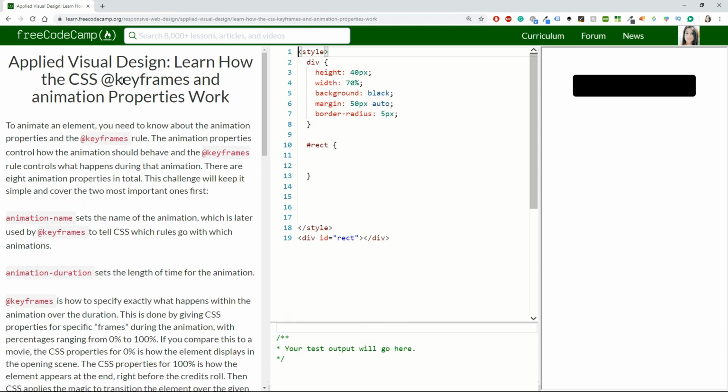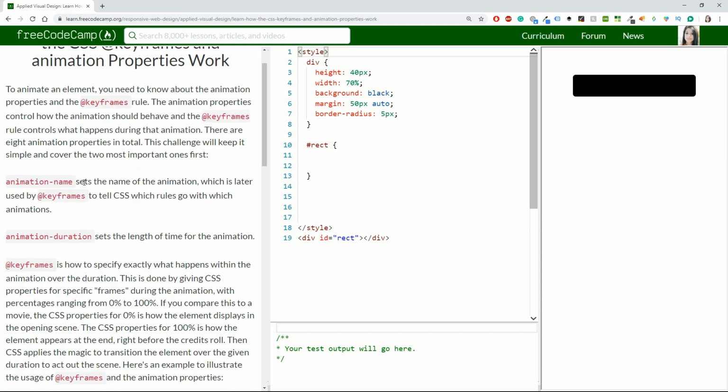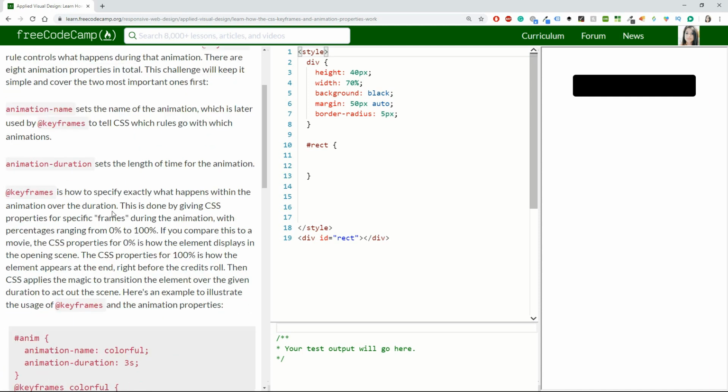Learn how the CSS @keyframes and animation properties work. To animate an element, you need to know about the animation properties and the @keyframes rule. The animation properties control how the animation should behave, and the @keyframes rule controls what happens during the animation. Animation name sets the name of the animation, which is later used by keyframes to tell CSS which rules go with which animations. Now, animation duration sets the length of time for the animation, and @keyframes is how to specify exactly what happens within the animation over the duration.